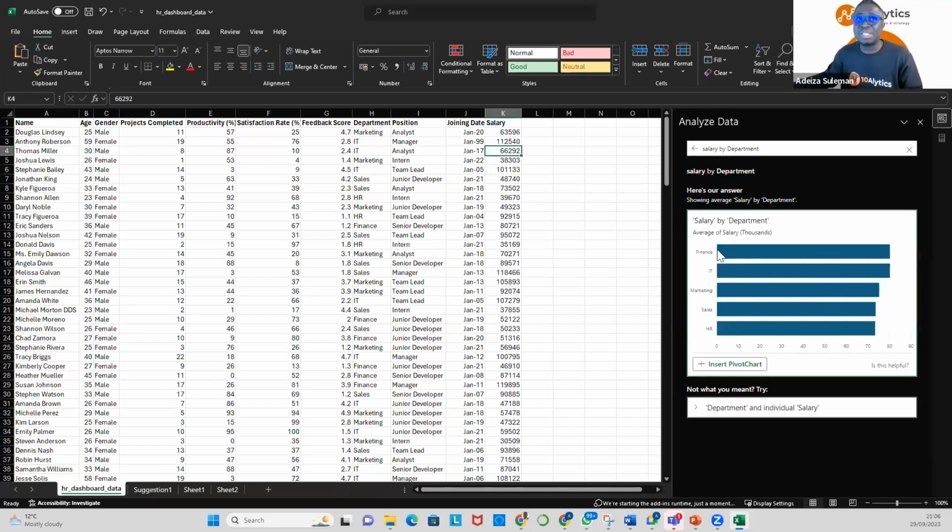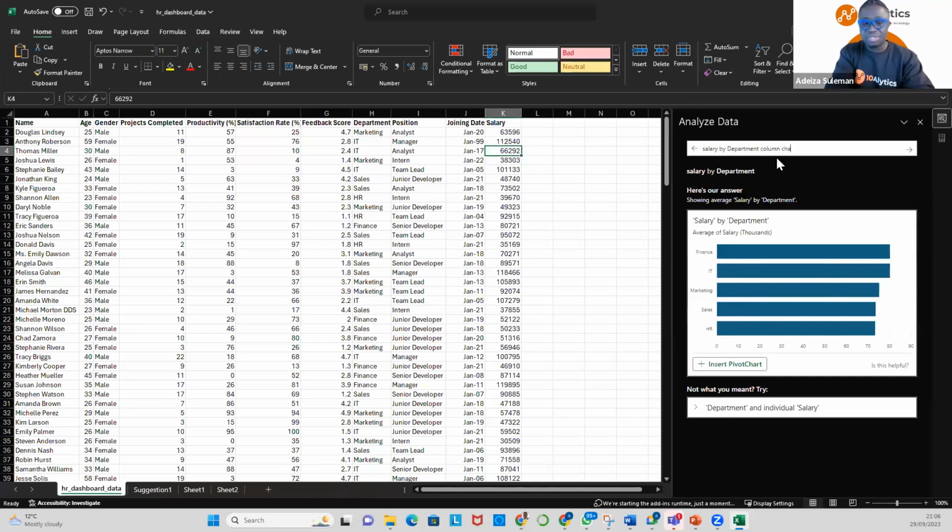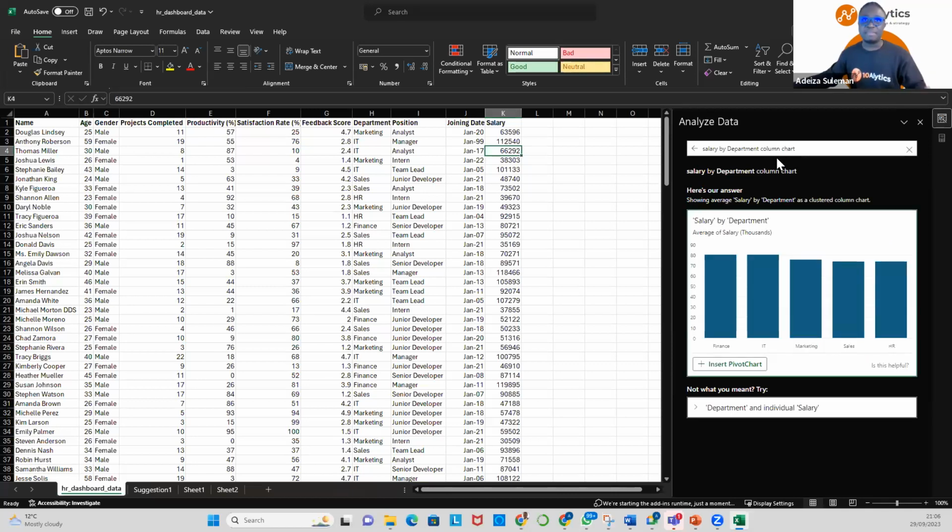All right, if I don't want the bar chart, you can change the type of chart by just typing it here. Okay, so I can type column chart, I can type a pie chart, a donut chart, and so on and so forth. And then it gives me the type of chart that I want. So you can see the average salary across the different departments.